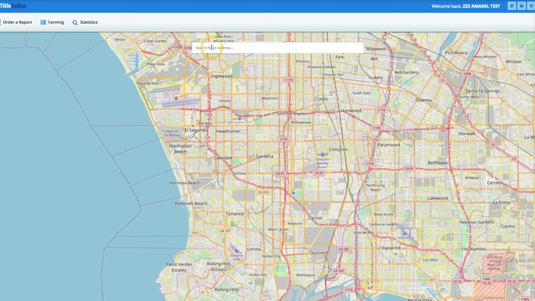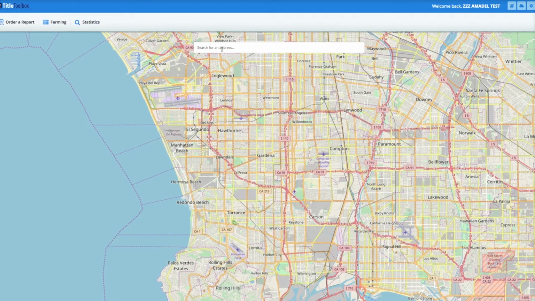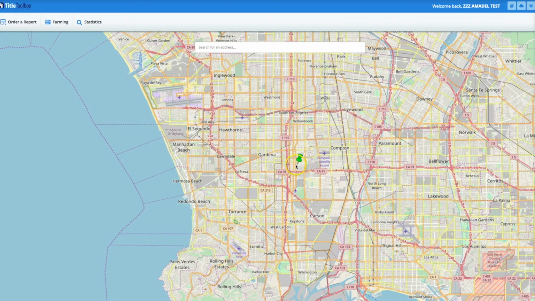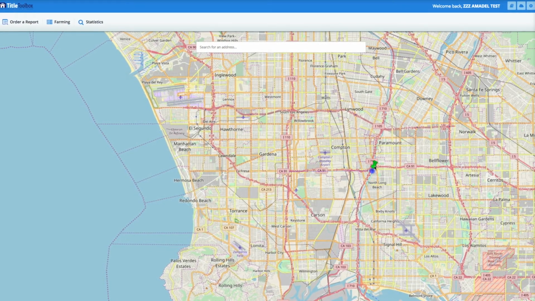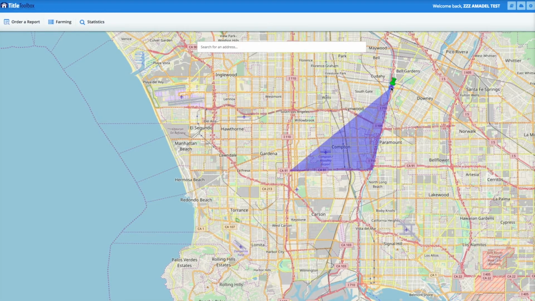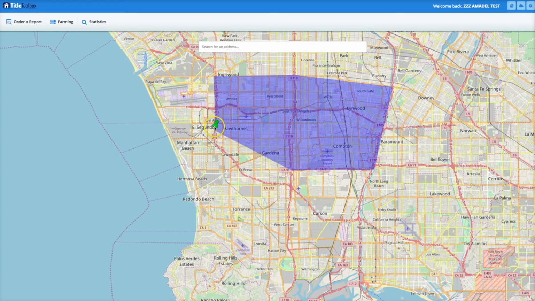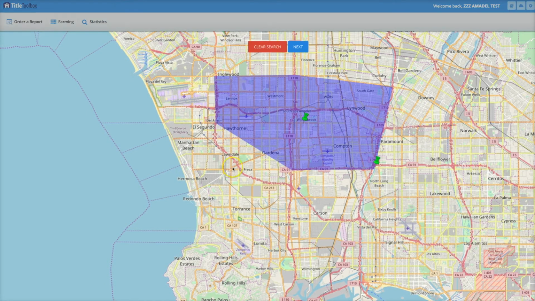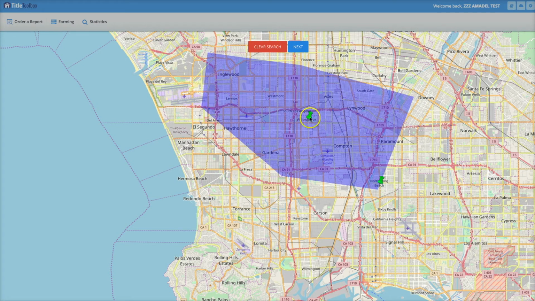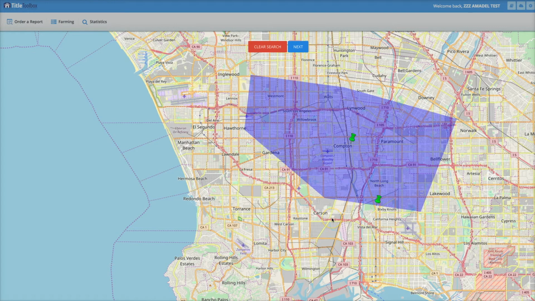I'm going to hit clear, do farming, and show you now boundary search. Once again, you can put in an address, or you can start by clicking, and it'll create a boundary around the area, a polygon map. And when you're done drawing your polygon map, double click it, and there it is. You can also expand it and move it around by doing this. Once you're satisfied, click on Next.